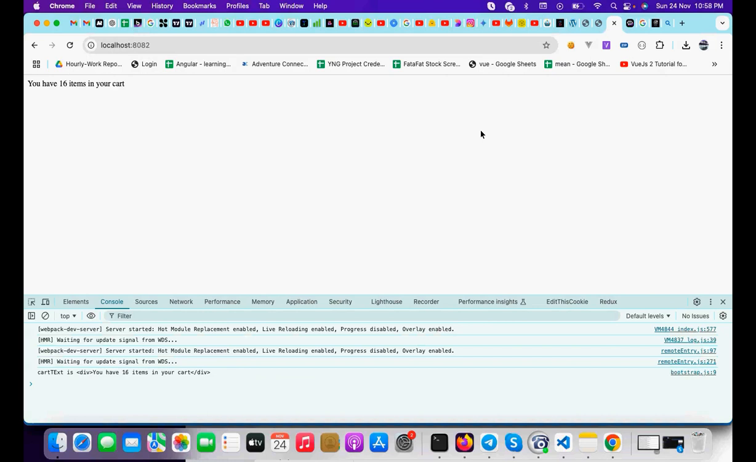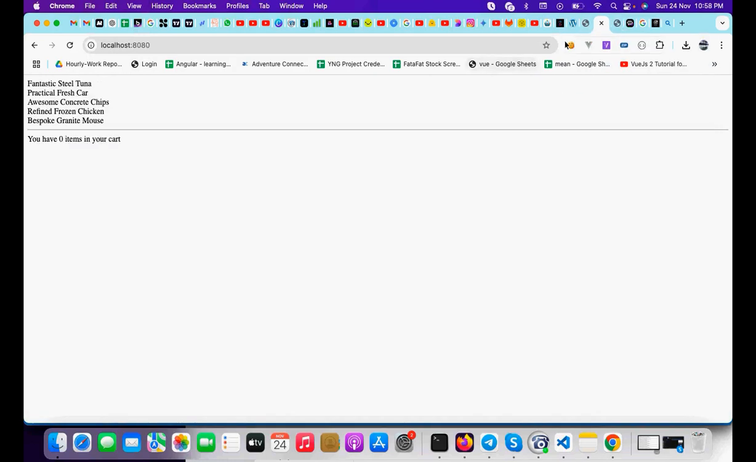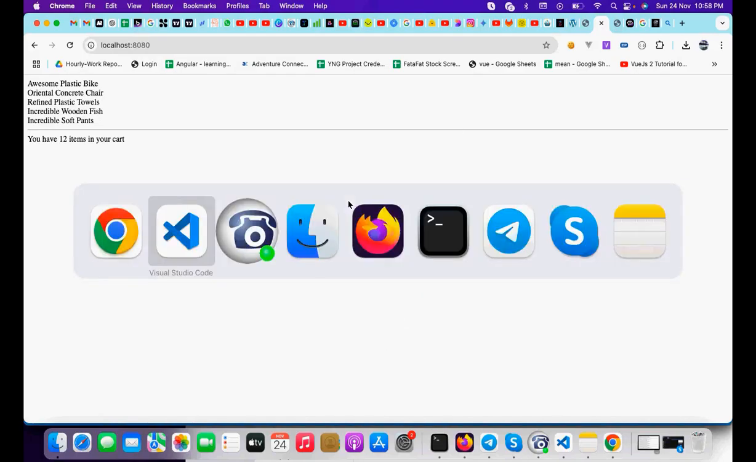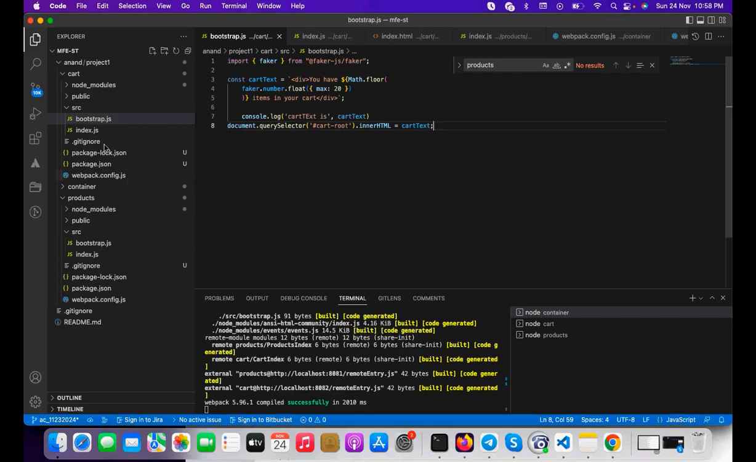Let's see 8081. Okay, 8080. Let's see 8080. Refresh the page. Yeah, so it's working fine. Now we have to change the ID in the container, so it should not work.